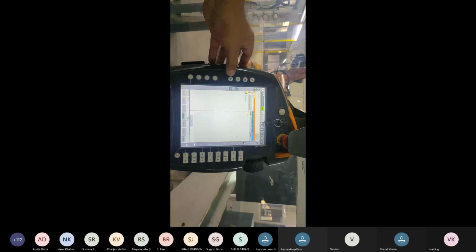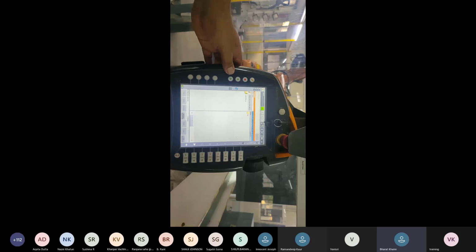So here some other switches are given. First, this is a play button. Okay. So when we are trying to play the selected program, we can play it from this button on the teach pendant, and we can check the program. And this is a forward play button, and this other button is a reverse play button. Two types of methods are given here: forward play and reverse play.